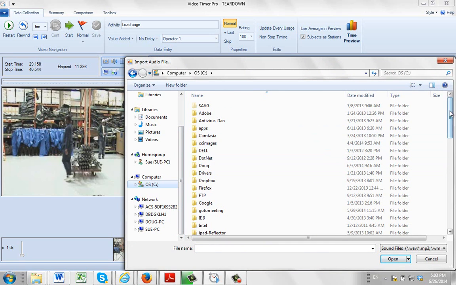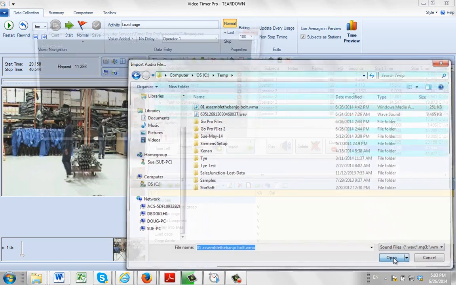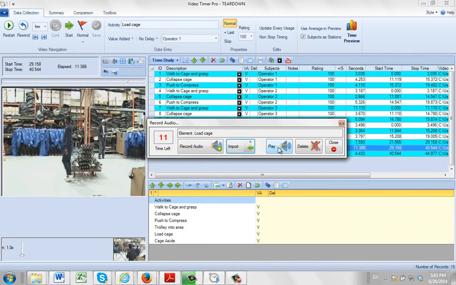In my case, I've got it down here in my temp folder. We support various formats: WAV, MP3, and WMA. Here's a WMA here. You just click on it here. So now if you play it back, you will hear that audio coming in along with the video.